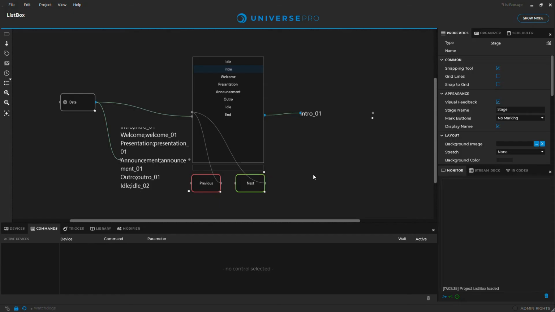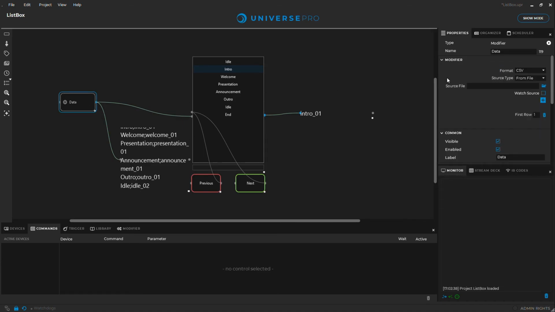The Listbox Control's power lies in the combination with other devices. For example, we can use a data modifier to read data from a file or add Zoom OSC as a trigger to the control to display participants in the listbox.